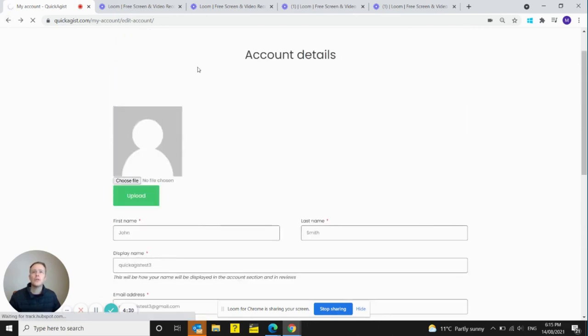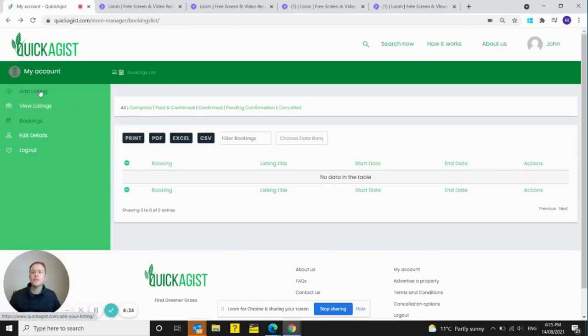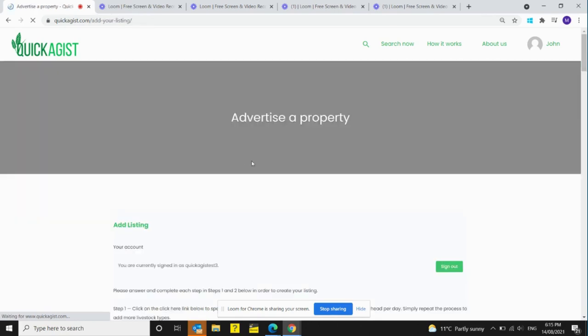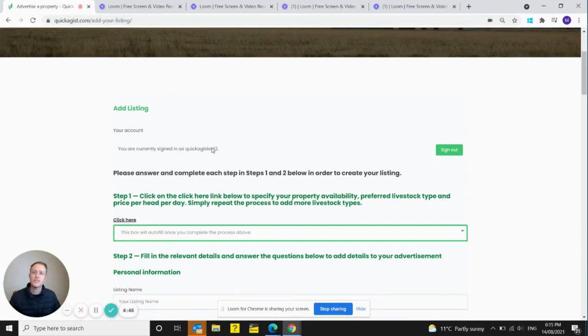We'll just go back for the moment and go back to this page. And this is where we want to add a listing. So we can hit the button here, Add a Listing, or you can go up the top here and click Add Property. So we'll go through here.